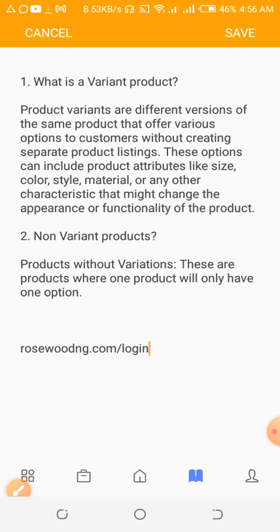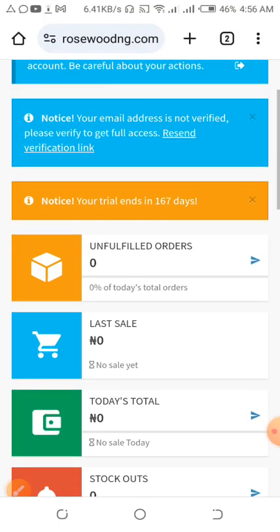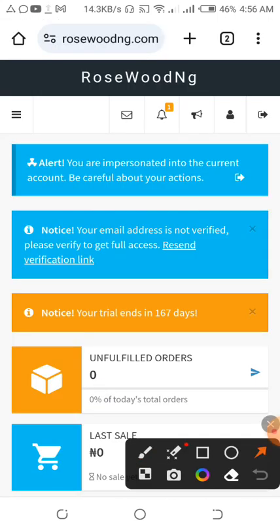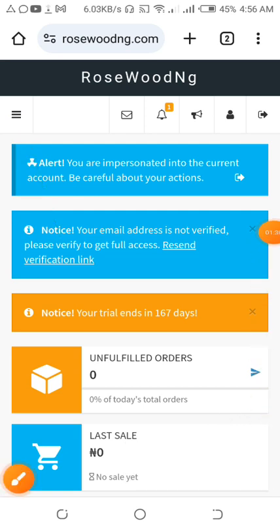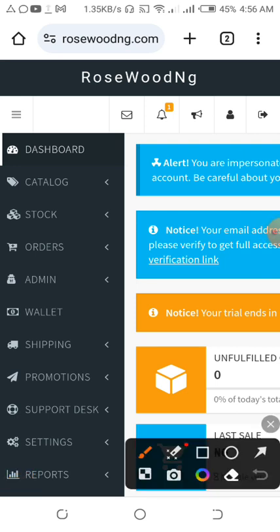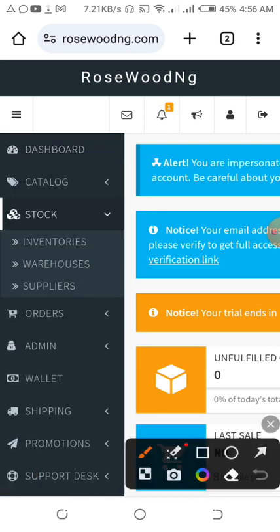So now let's go back to our browser. So we are inside our Rosewood NG store. So what do we do next? We go to the menu button. Remember, menu button. We go to stock. Then we go to inventories. See inventories here.